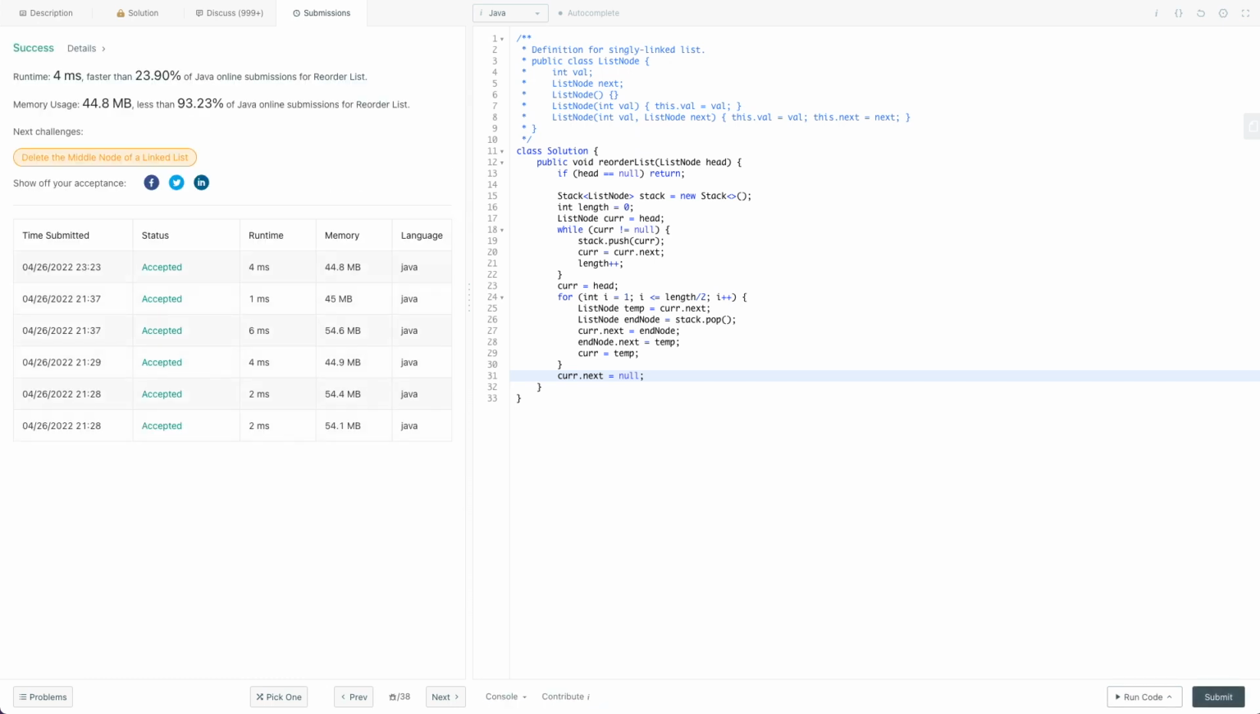Great, so it's accepted our solution. However, as you can see, it's only faster than 23.9% of Java submissions, so it's super slow. And what someone asking this question in an interview style might say is, can you get away with using this extra data structure? That is, can we not use this stack?